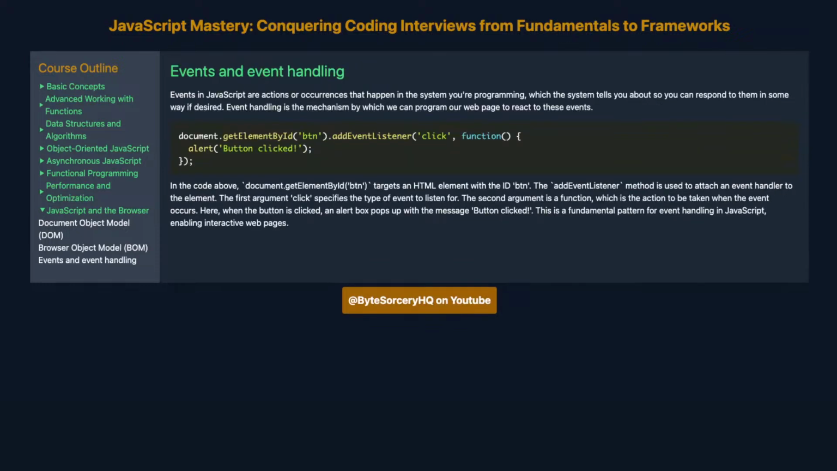Events and event handling. Events in JavaScript are actions or occurrences that happen in the system you're programming, which the system tells you about, so you can respond to them in some way if desired. Event handling is the mechanism by which we can program our web page to react to these events.